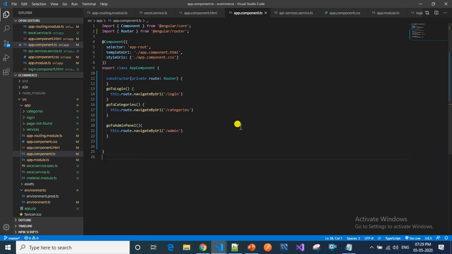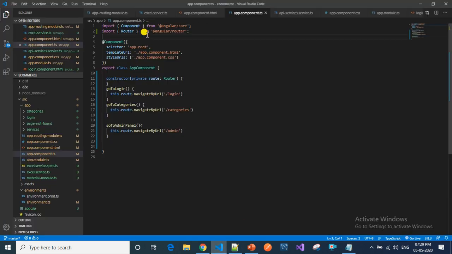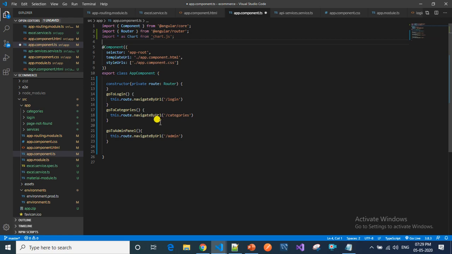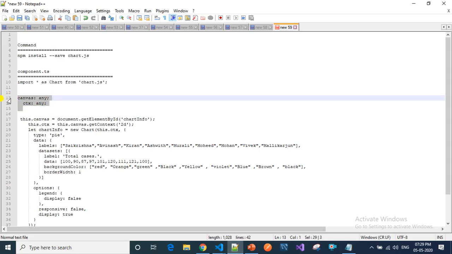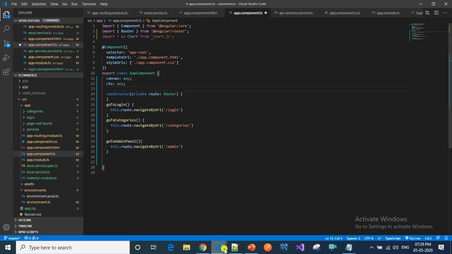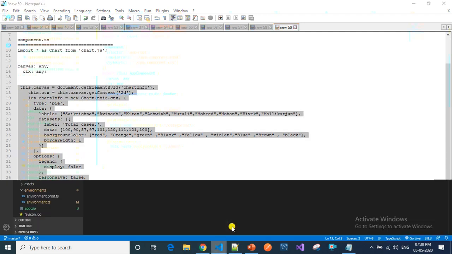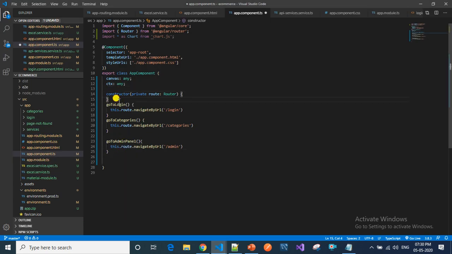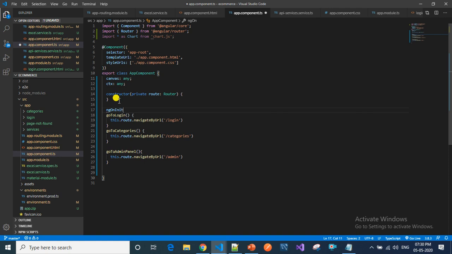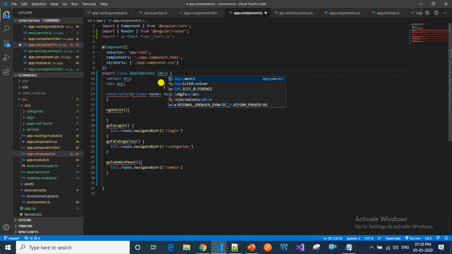So I'm closing this. Now we will import this chart.js in our component.ts, and after that we have to declare these variables. We have to write all this code in ngOnInit. So for that, this has to implement OnInit here.